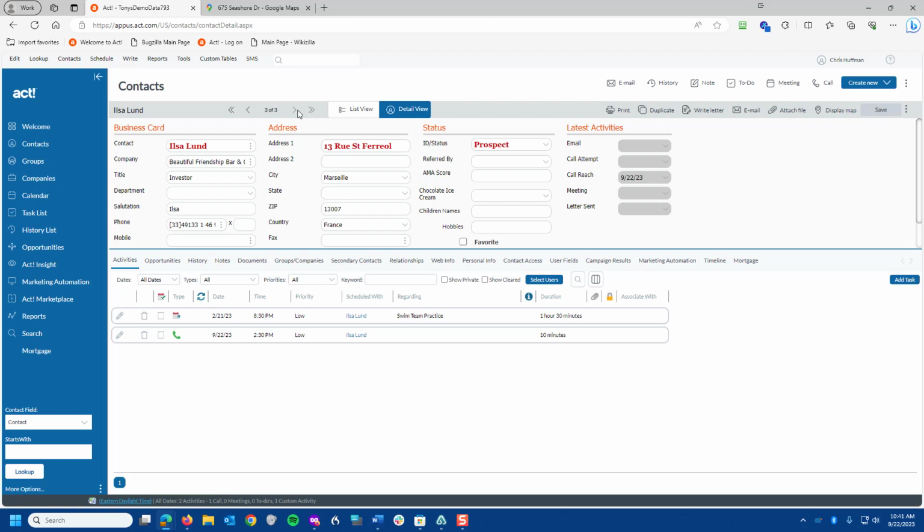List View is great for doing some specific things that can simplify the way you use Act Premium Cloud.